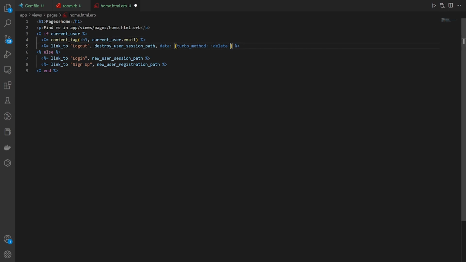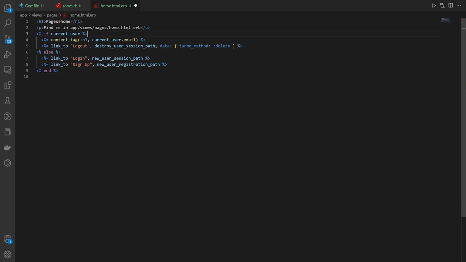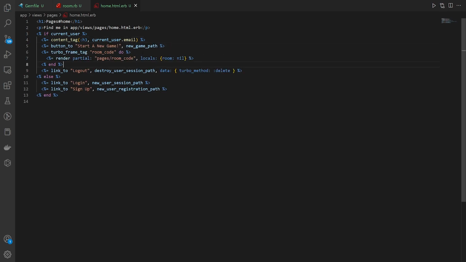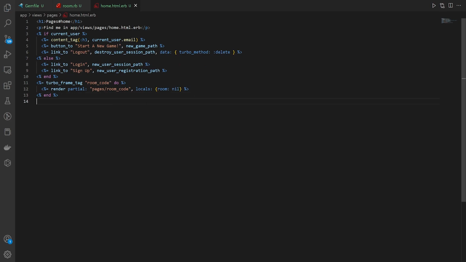Let me put a space here because this is going to drive me nuts. Else we just create the login and the sign up buttons. The next thing we can do is down here, we can do a check to see if we are the current user again. Obviously we could refactor this a bit to maybe have this appear only in here, so it tells you this is your current user, etc. But then you would still want the turbo frame tag down here, I would imagine. So we'll do something like this.